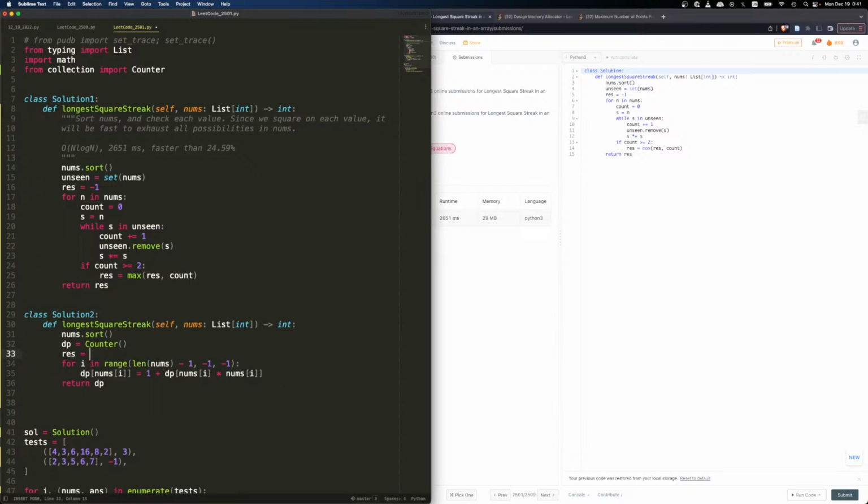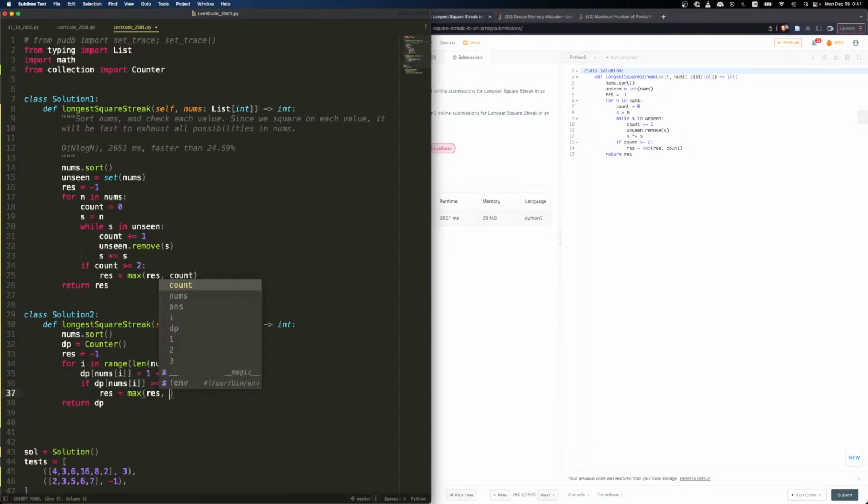Res equals -1, right? And then we say if DP[nums[i]] is larger or equal to 2, res equals maximum of res and DP[nums[i]], and then we'll return the result.